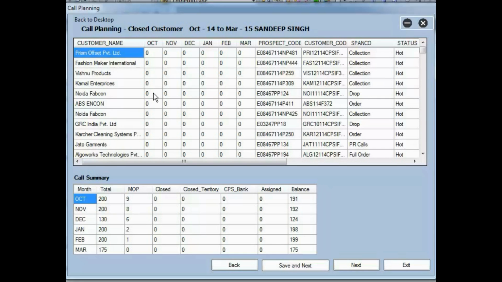So I'm adding more to Prism Offset by going and meeting them and saying, okay, in the month of October, I will go and present myself to them once again and position a particular product. In the month of November, I will actually start presenting the solution. Month of December, I assume I should be able to complete the negotiation. By month of January, I should have closed the case. Let's go to Vishnu Products.